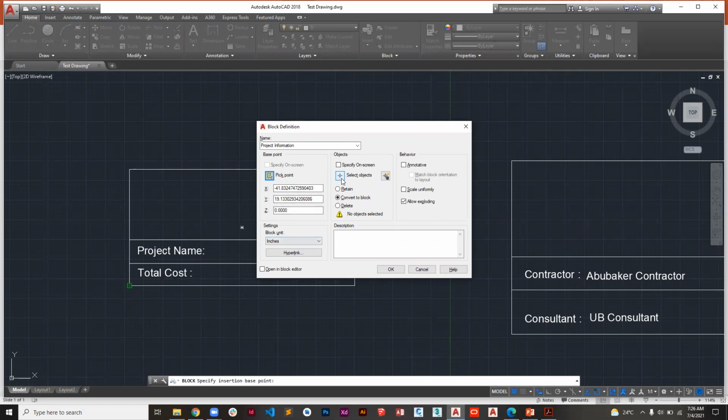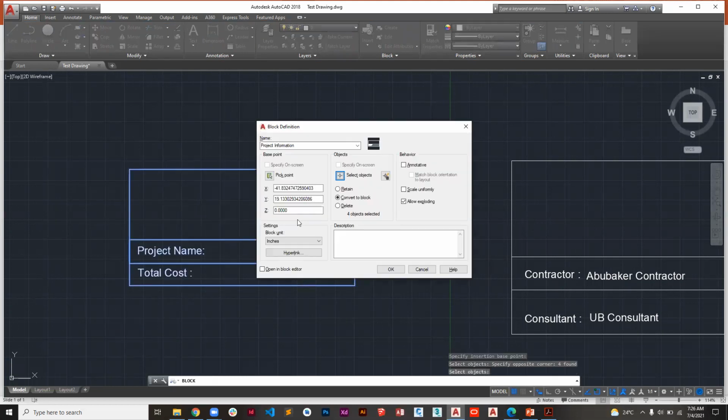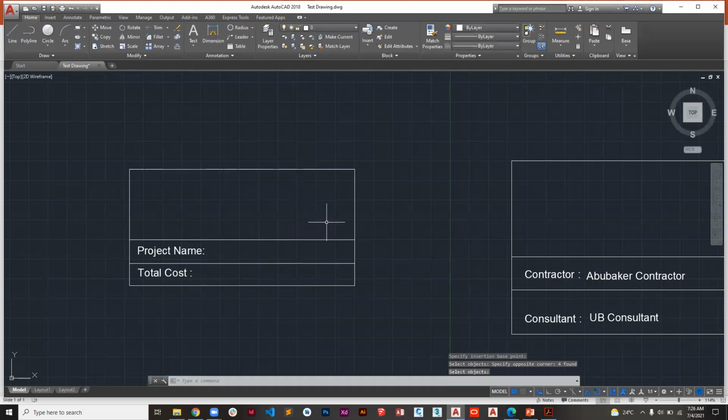Yeah. Then when it comes to the objects, I can just specify on screen, or I can just select the objects at once, so that I press OK. Now this is the option I've been talking about. If you choose convert to a block, you'll be able to use ref edit without first inserting a block. But in case you retain, you'll have to delete what you've retained, because it is not a block. It won't be able to be edited. Yeah, so okay, I click OK.